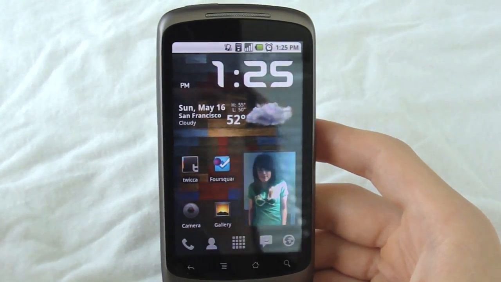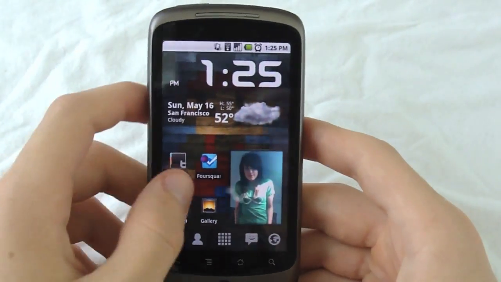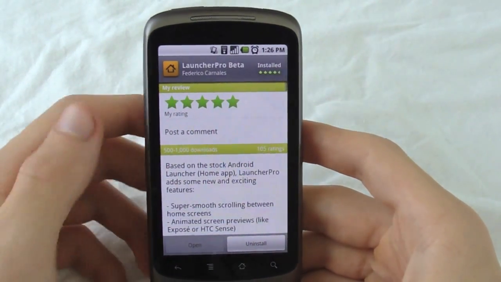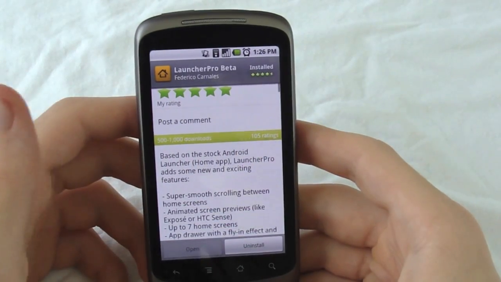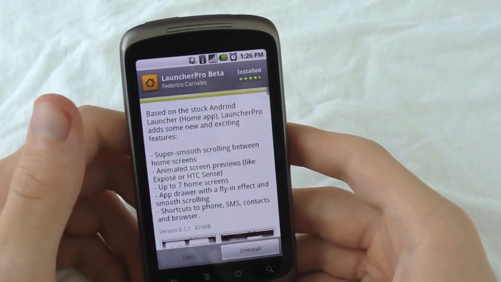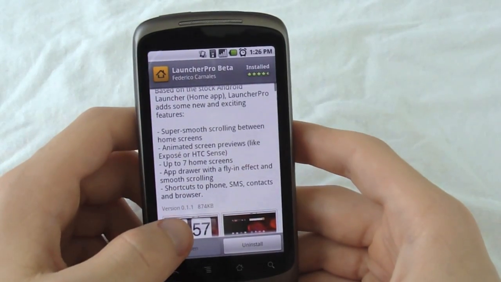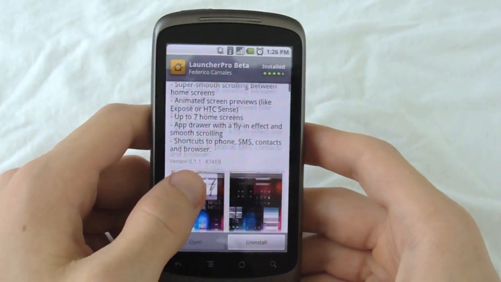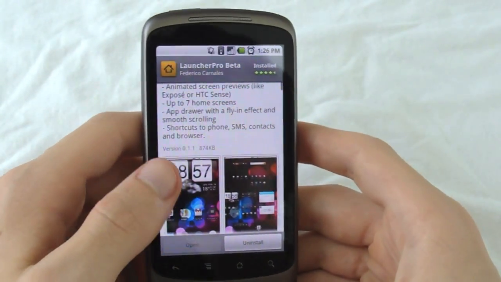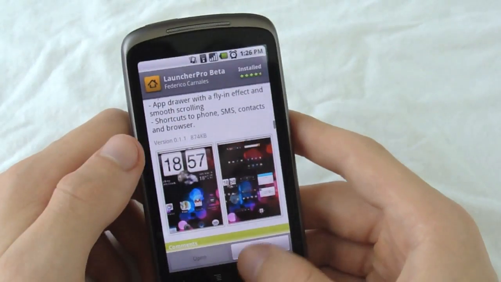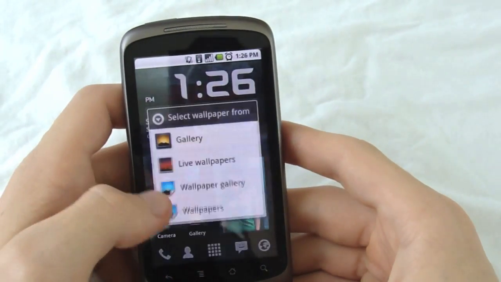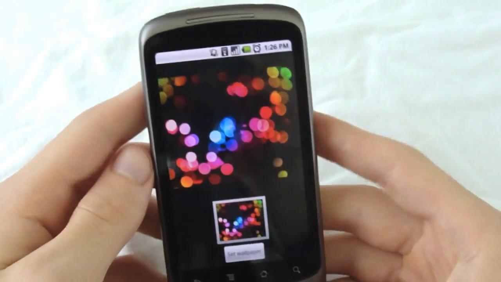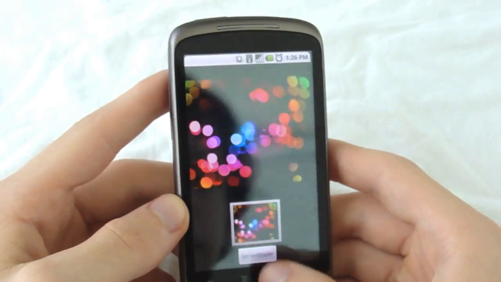If you didn't know about it, it's called LauncherPro Beta. It's free from the Android market. Right there it says based on the stock launcher, and it adds some super smooth scrolling, animated screen previews, app drawer with flying effect. I always find that kind of funny. And shortcuts to the phone, SMS, contacts, and browser or interwebs. Oh, before I forget, it actually does come with a wallpaper. If you go to Wallpaper Gallery, it comes with this wallpaper. It's very, I don't know, I don't like it.